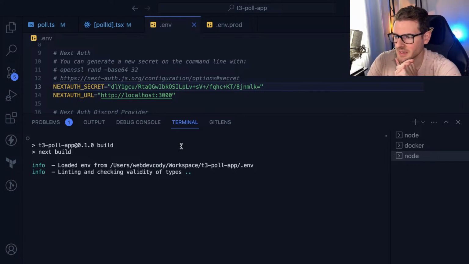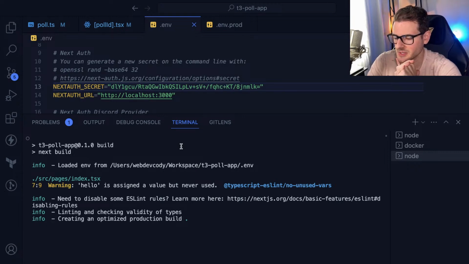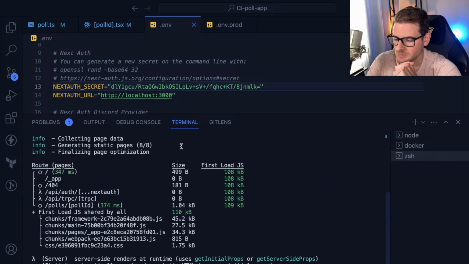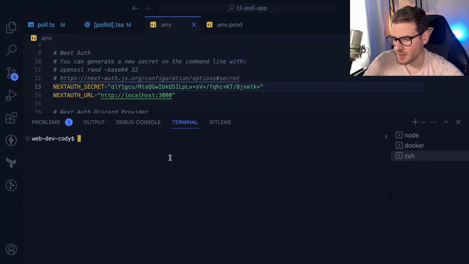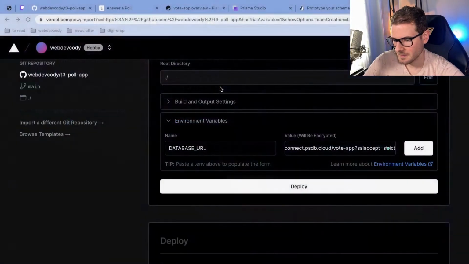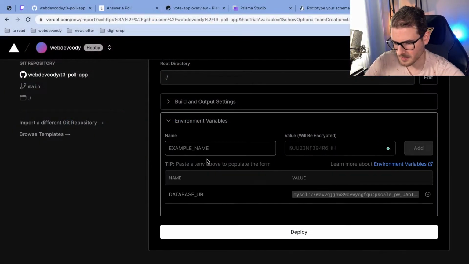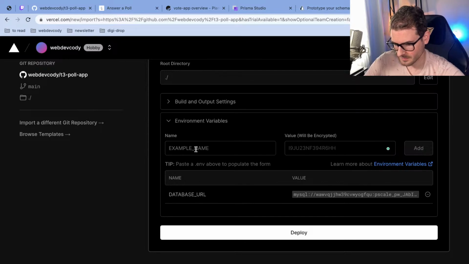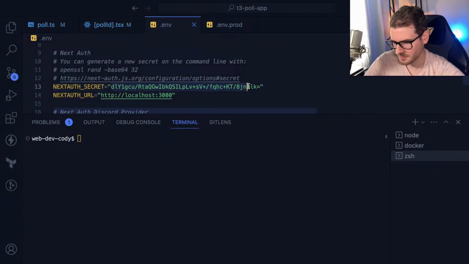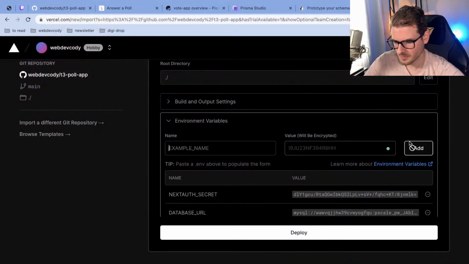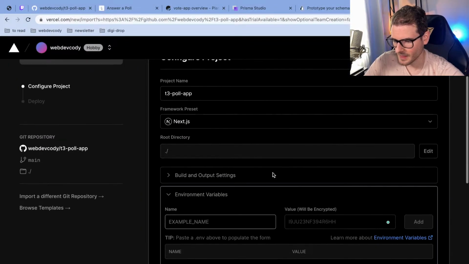I want to make sure I can get a complete build going in my terminal before I push all this stuff to Vercel and have to wait for it to build. Okay, that looks good. So let's go back to here. I think I need a next auth secret, so I'm going to add another one. That might be all I need.